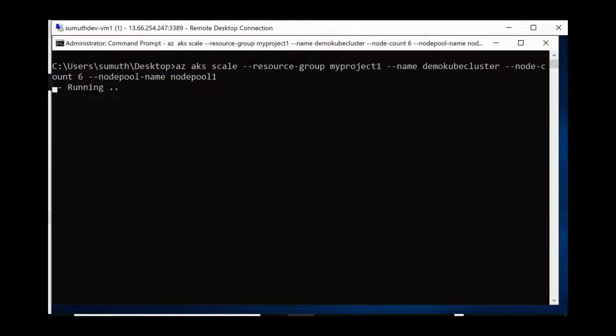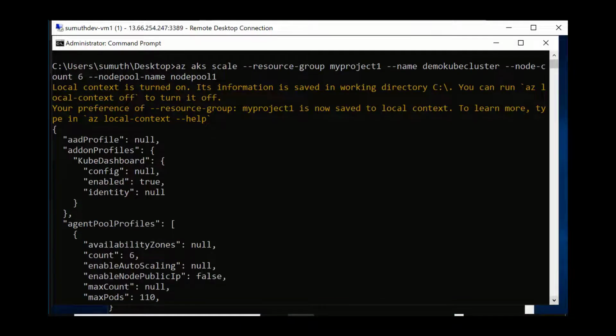Let's scale it up to 6 nodes. This is a quick and easy way to scale up your AKS cluster. When you do scale down, nodes are carefully drained to minimize any issues to your running applications. You should see a JSON output when this is successful.